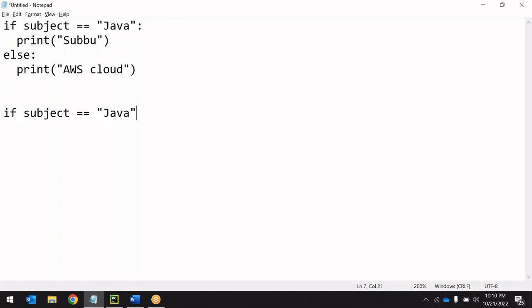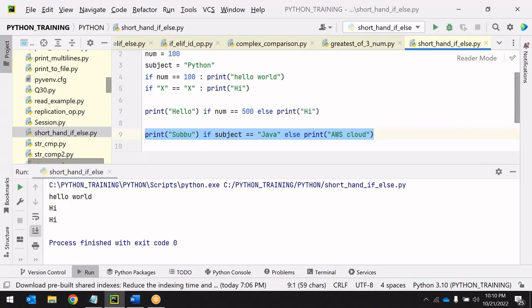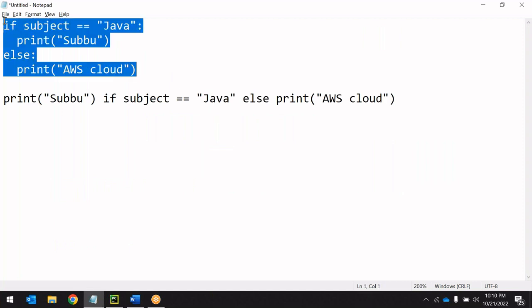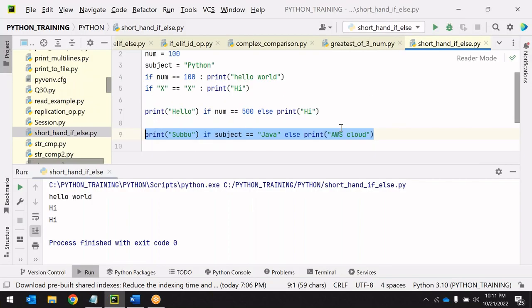Instead of doing all these things, you can actually simply do the shorthand if else. The shorthand if else is either you write these four lines or else write everything in one line. It is like print Subbu if this condition is true, else print AWS cloud. This is how it should actually look like.